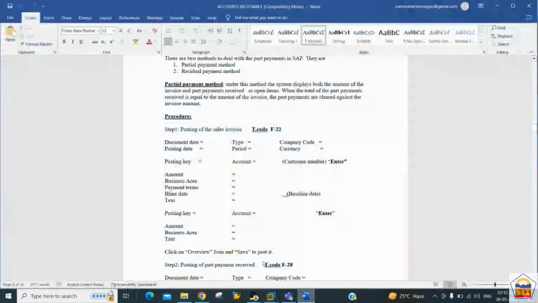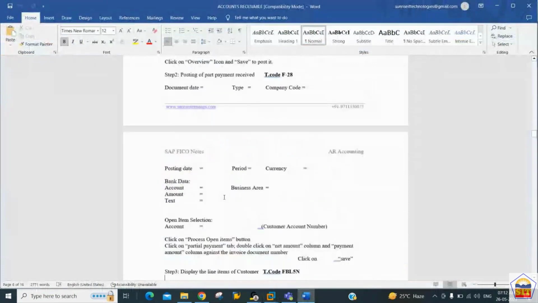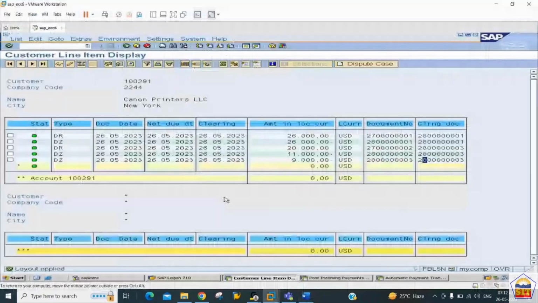And what about this residual payment method? So whatever the amount left over. So for example, you have an invoice of 10,000. Against this invoice of 10,000, you have received from the customer 6,000. So 4,000 will be shown by the system as an open item, and this 10,000 will be cleared off by the system. So we can also see this scenario.